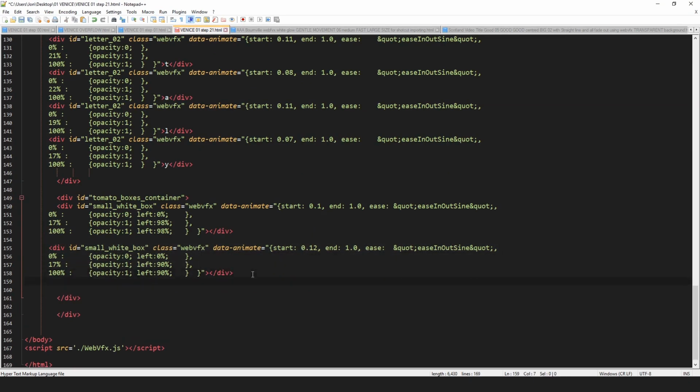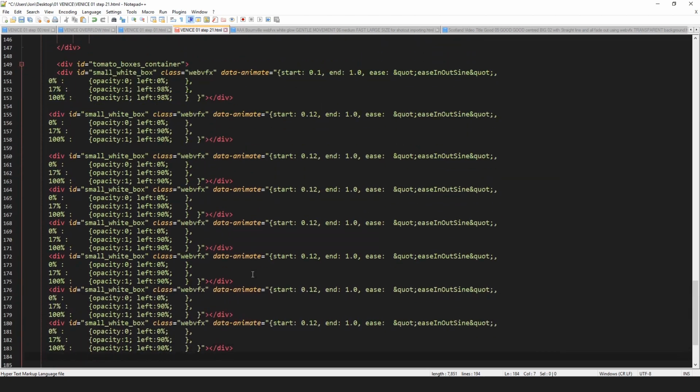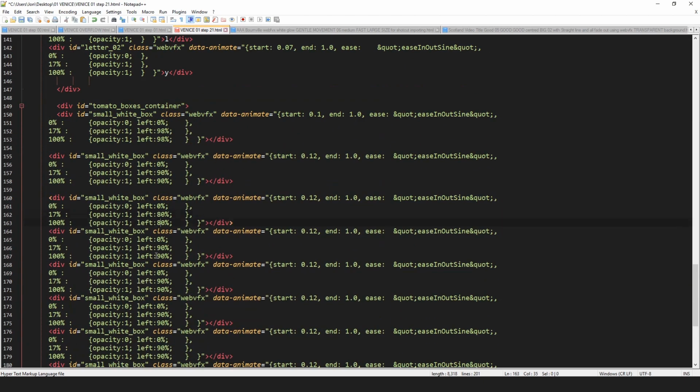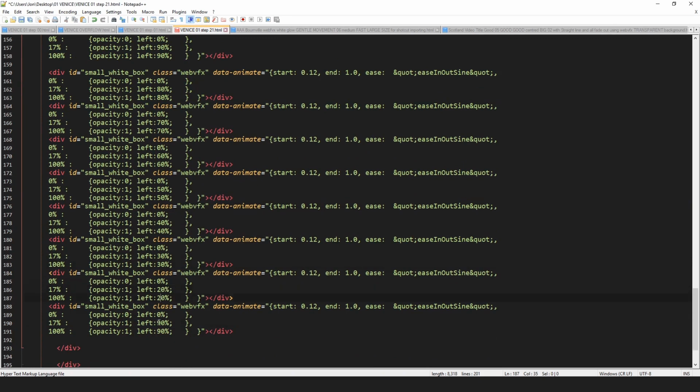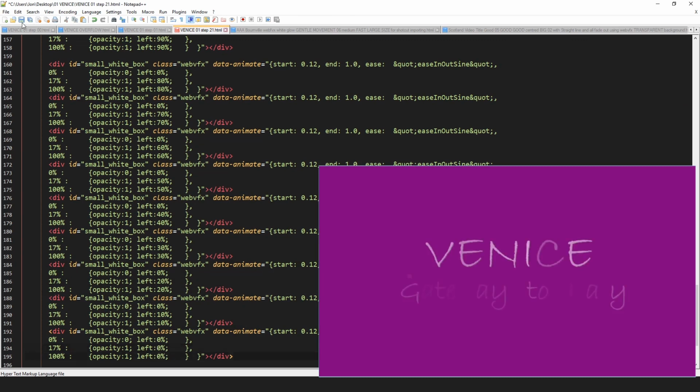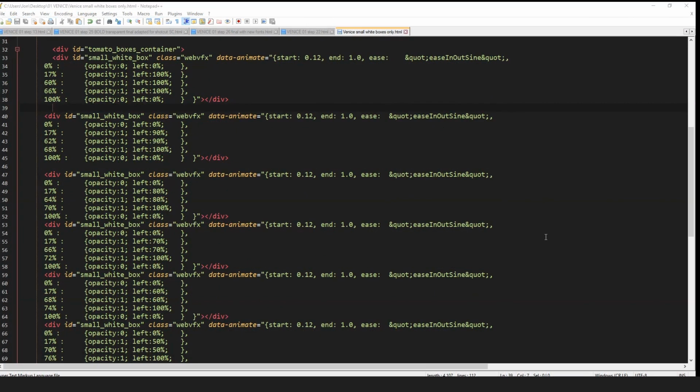Next I copy this animation code many times and I change the values, reducing them 10% at a time, so it's 90%, 80%, 70%, 60% and so on, down to 0. And here's the result. And as you can see, those small white boxes make a really nice pattern as they fly across the screen. Right, I'm going to fast forward a few minutes now and show you that I've changed the code slightly of the small white boxes.